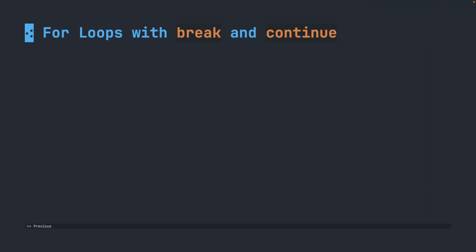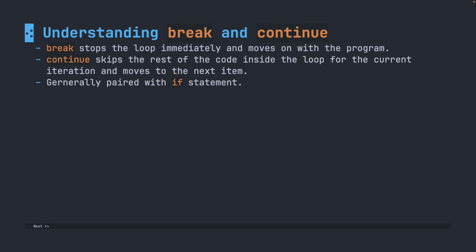Hi everyone. Today we're going to talk about for loops with break and continue. Both break and continue are Python keywords. The break stops the loop immediately and moves on with the program. So I like to think about this as we are breaking out of the loop and moving on with whatever else that we have coded.